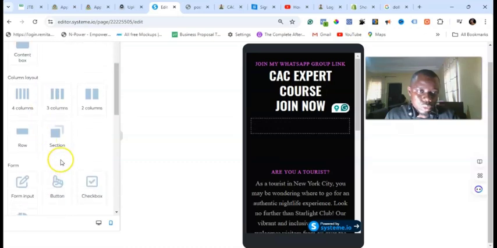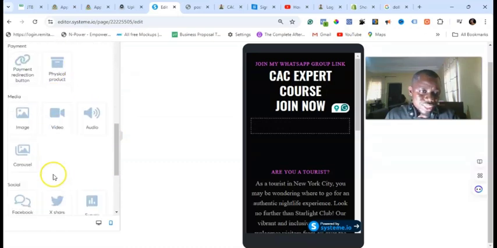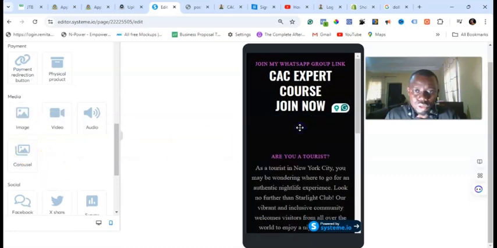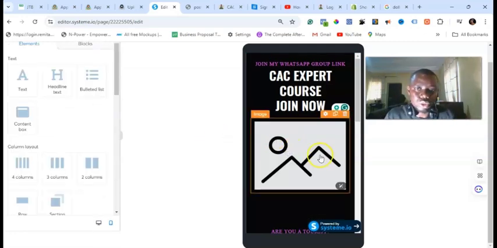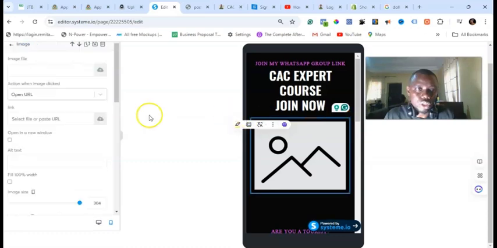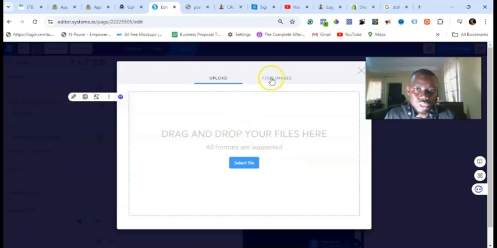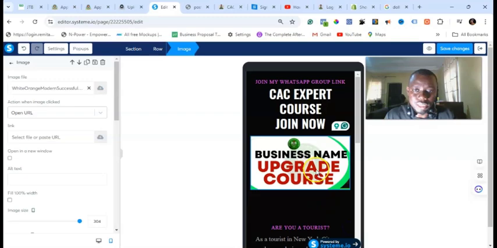So let's go to images, image. Where do you have image? I believe you can see how to do all these things. You can drag your image into the box, and then you can see that the image is there. You double click, you click on image. Once you click on image, this is going to come up, and don't forget you have already uploaded a particular image. Select the image and insert.